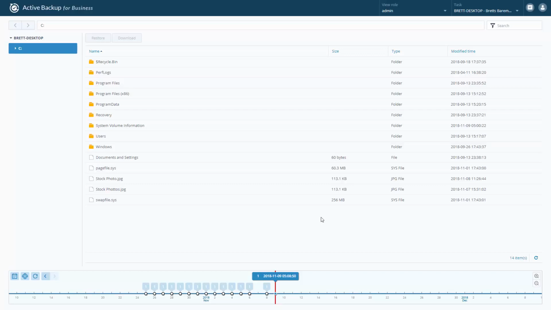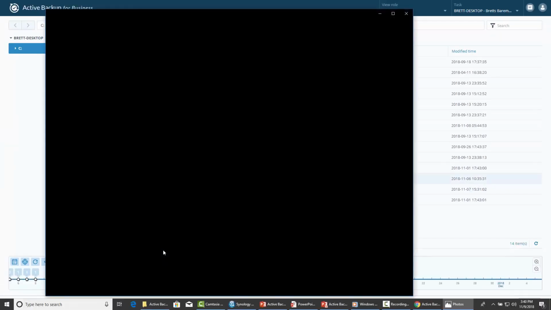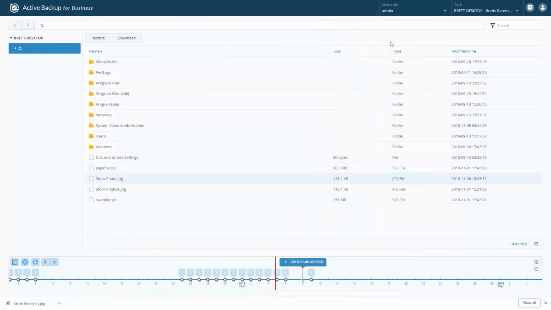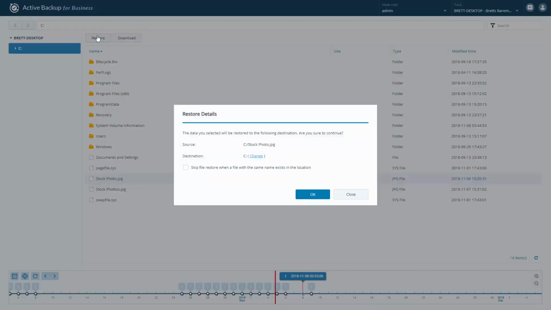Here in the portal, I can see all the files that were on the computer. I can even browse to different versions at different points in time. If I wanted to download a photo like this stock photo, I can simply double-click it and download it right here to my local machine and open it up. If I wanted to restore the file directly to Brett's machine in its original location at that point in time, I could just click Restore.